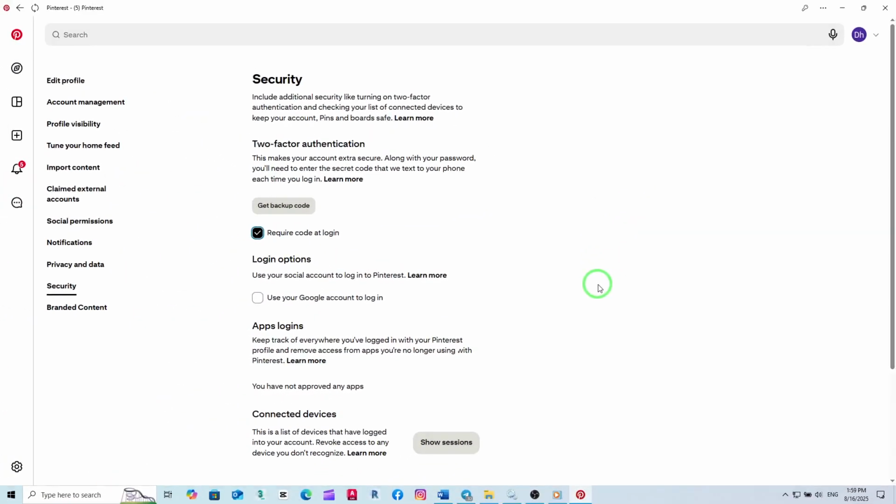Following this, enter your phone number linked to your Pinterest account. Pinterest will then send you a verification code via SMS to this number. Enter the verification code in the space provided to verify your identity.